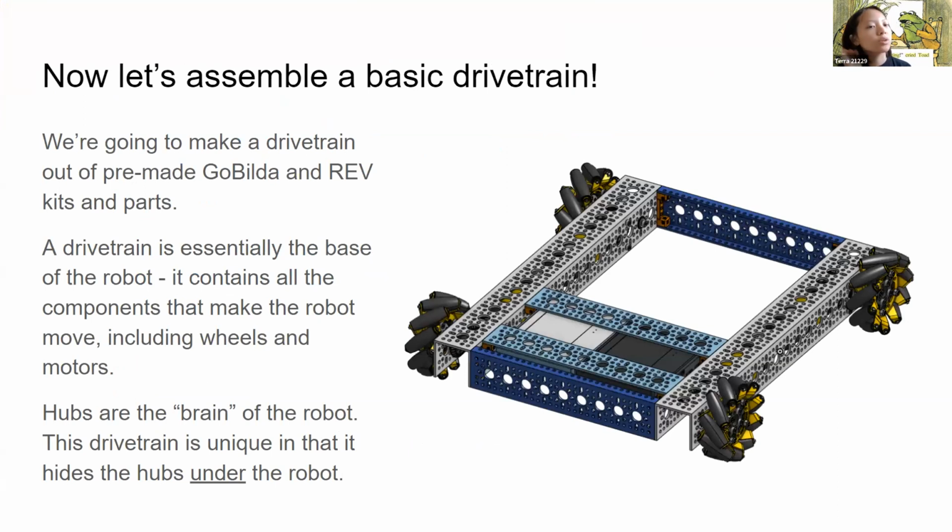So now we're gonna learn how to assemble. That's basically just taking CADed parts and pre-downloaded parts and putting them all together to actually make something. We're gonna assemble a drivetrain using downloaded GoBuilder and REV parts. If you don't know what a drivetrain is, it's essentially the base of a robot, and it typically includes the wheels and the motors. On the right here is the drivetrain that we're gonna make, and that's also the one our team is currently using for our robot in FTC.